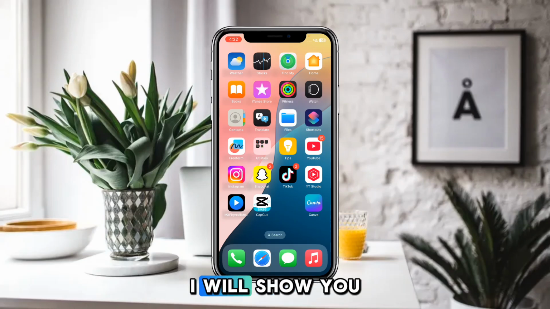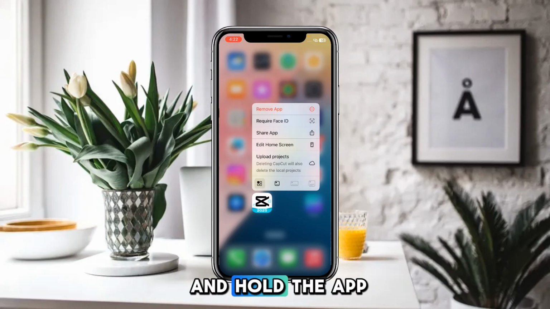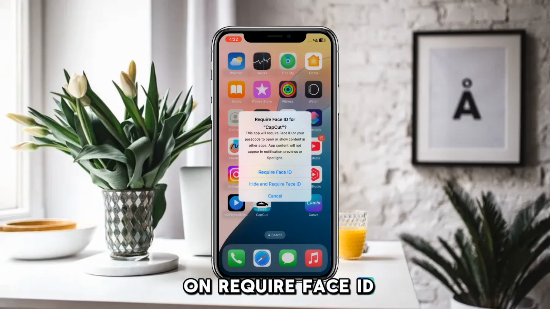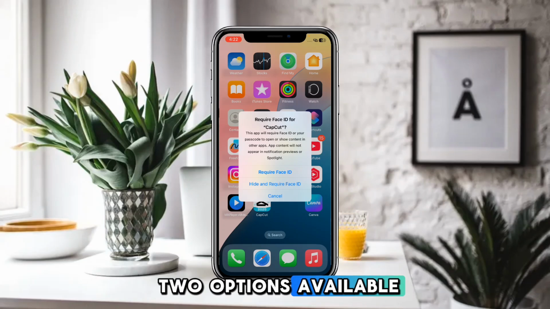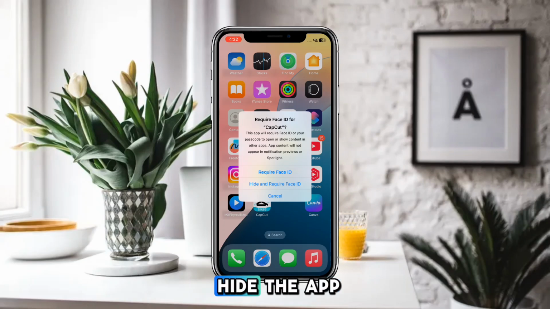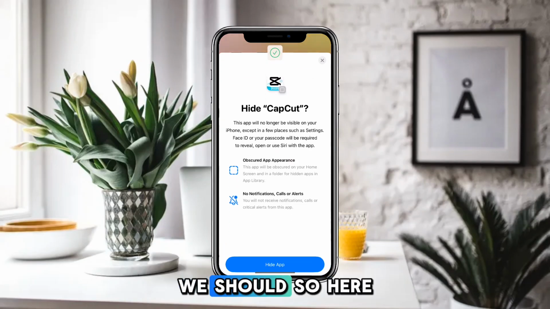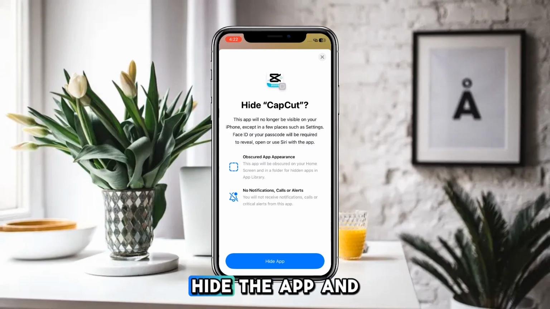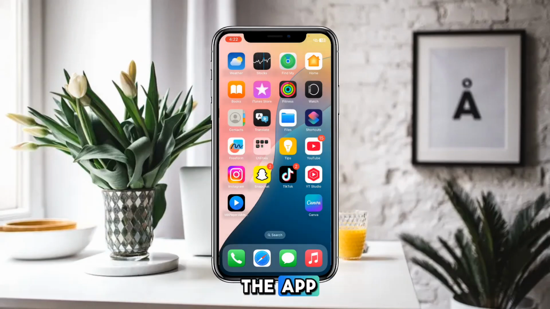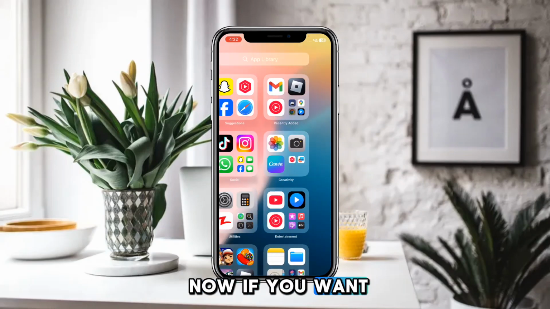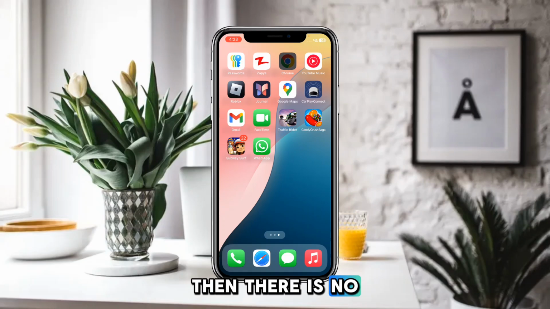So first of all, I will show you how you can hide an app on your iPhone iOS 18. First of all, you have to simply press and hold the app, and after pressing and holding the app, you have to click on require Face ID, and there will be two options available. The first one is require Face ID, and it will only require Face ID and it will not hide the app. But if you click on the second option, then it will be shown. So the option available is hide the app, and you have to click on it. Now the app is hidden.